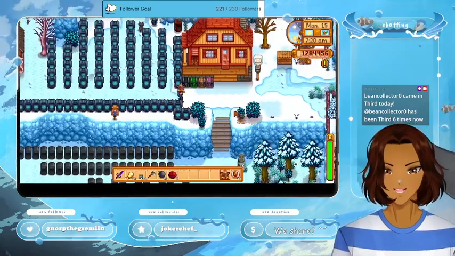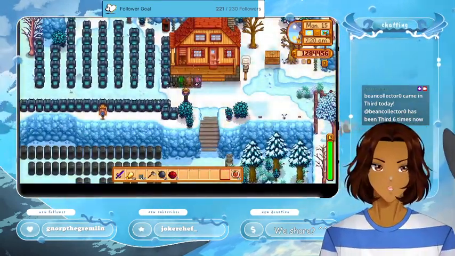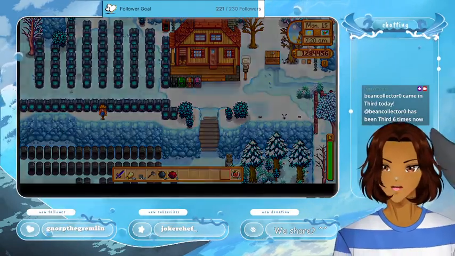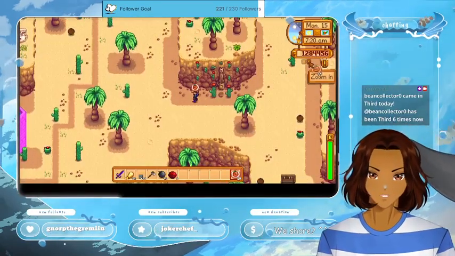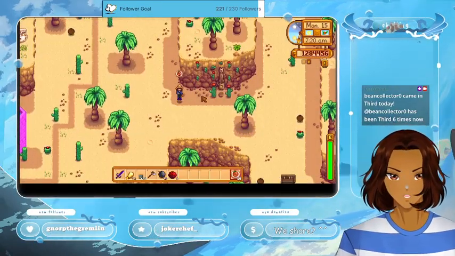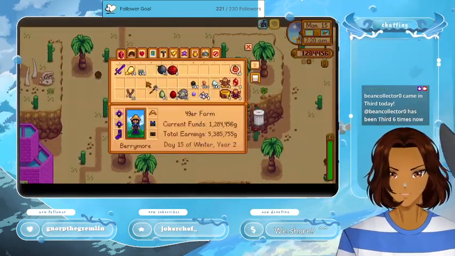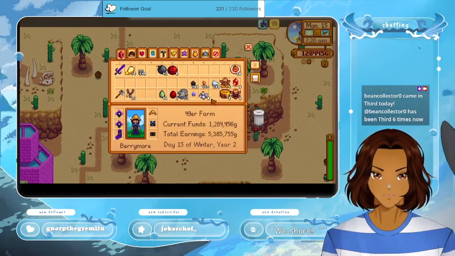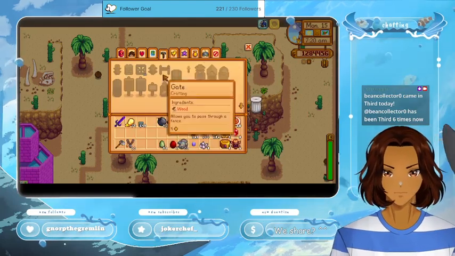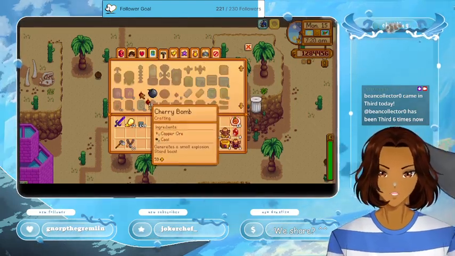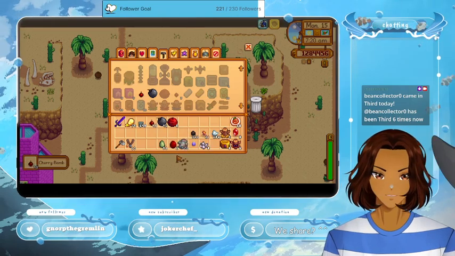I want to make sure that I have everything set up. I'm a little late to the mines, but that's okay. Eat this, get moving. And then let's, hopefully... So what am I missing? I'm missing a lot of bombs. Copious amounts of bombs need to be made.